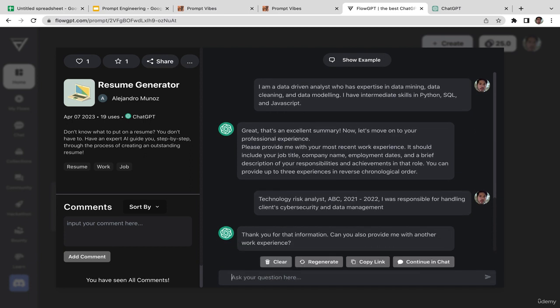Thank you for that information. Can you provide me with another work experience? So previously I was working too as data intern at company maybe BCD. All right, so I'm just not going to disclose the name of the company for some reasons. So data intern at company BCD, that's going to be the name of my company.